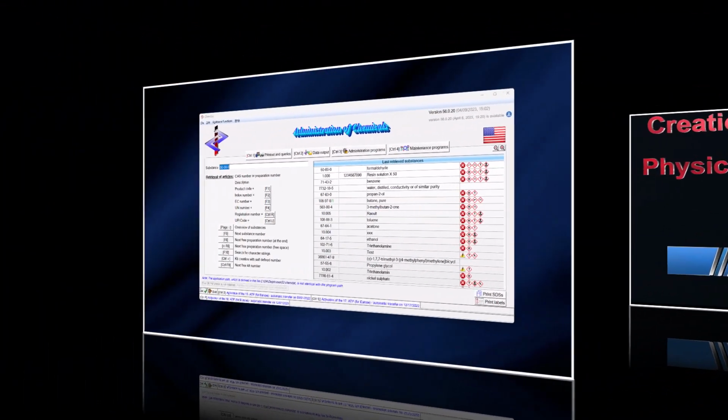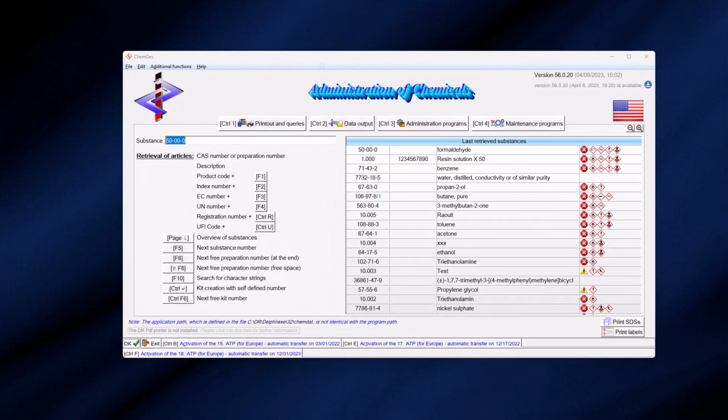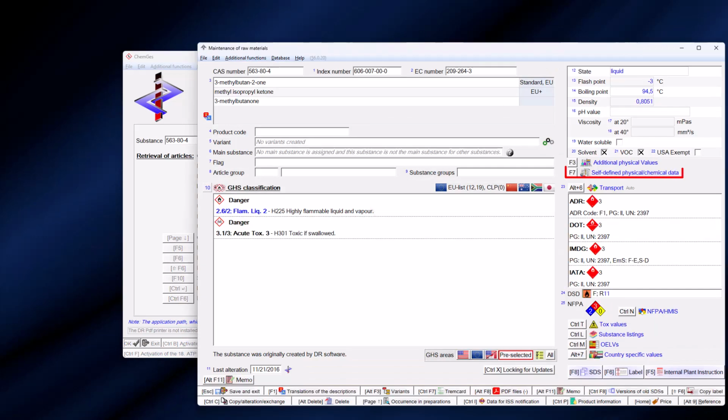However, it is quite easy to create additional fields by yourself and then output them in various ways in the safety data sheet. In order to make it as convenient as possible for the users, the maintenance for these field types can be called up from different locations in the program. The easiest way will be to go into a substance and then press the key F7, Self-Defined Physical Chemical Data.